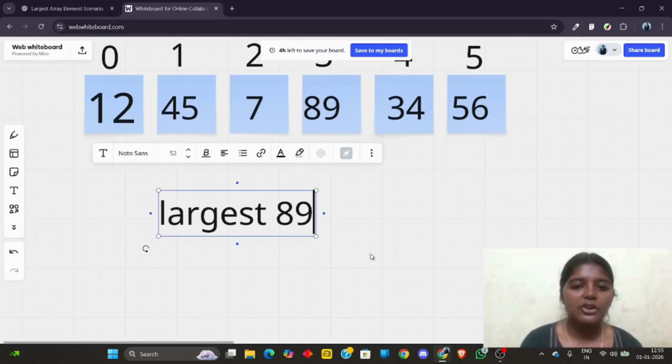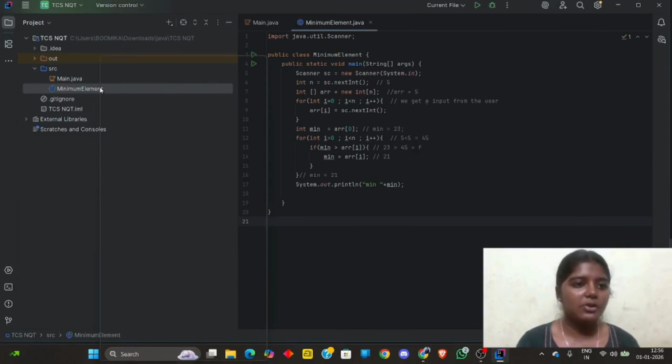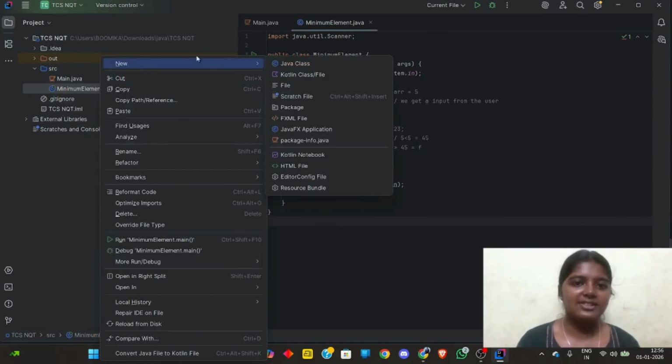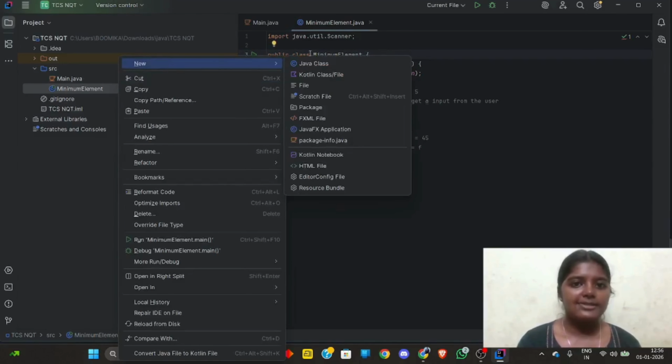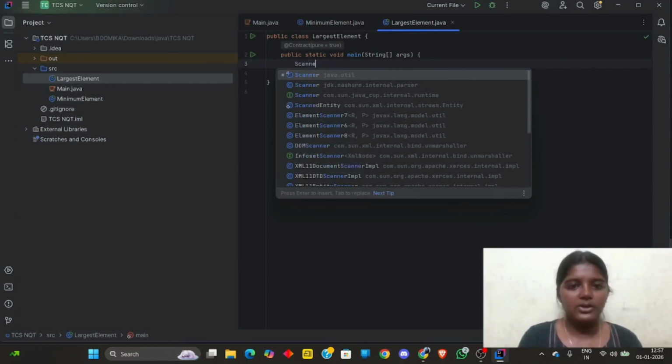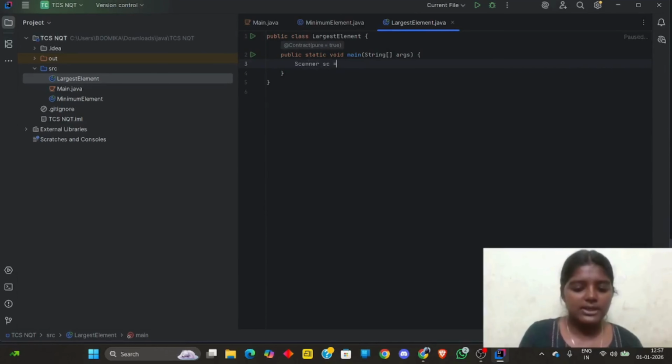So let's see how we are going to solve this problem. We are going to use the Java language. Let's create a class named LargestElement. The class is created. In the main class, we are including the Scanner class.